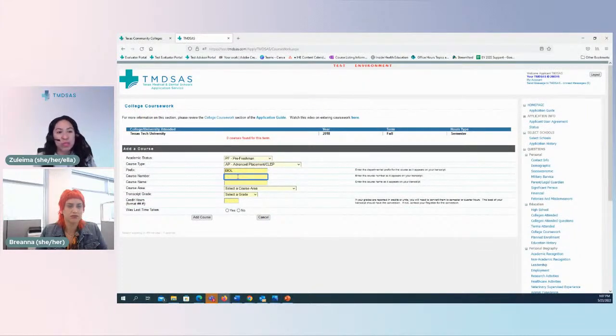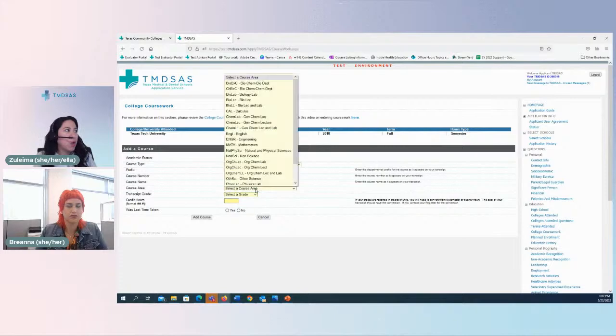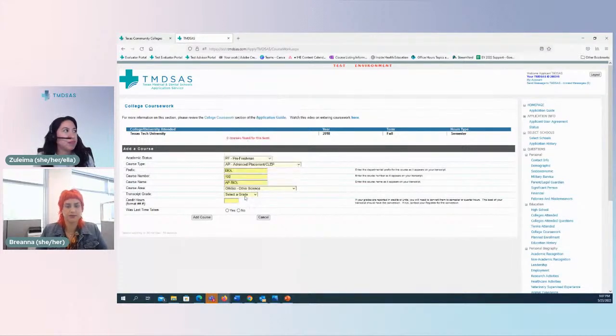The course number will be generic because we don't have an actual course number, so we'll do the best we can by entering a generic number. The course name was AP Bio. For course area, because it doesn't have an actual course breakdown, we'll do other science. All AP credit needs to be listed with the grade of credit, so CR. And I believe it was 5.3 credit hours.